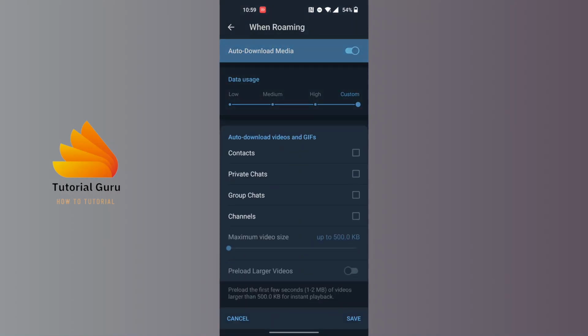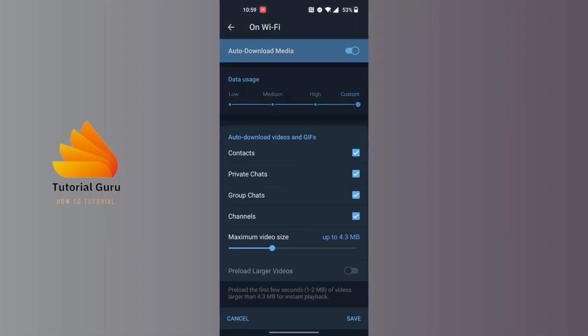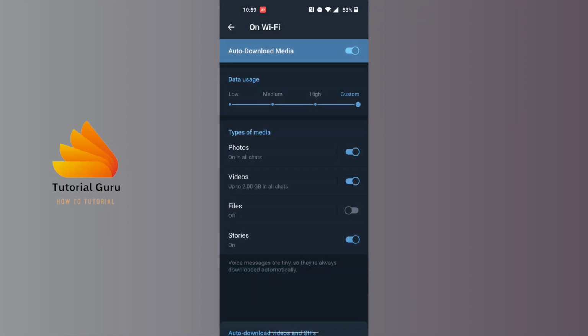And with that being done, guys, you can see you'll be required to choose all of these in order to change the maximum video size. So I can change it, and if you want to preload larger videos, tap on it, and then tap on save, and these settings will be saved on your phone. And with that being done, guys, so let's save it. I forgot to save it, so let's save it.